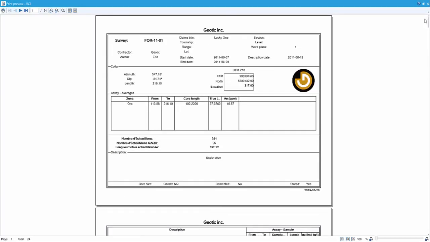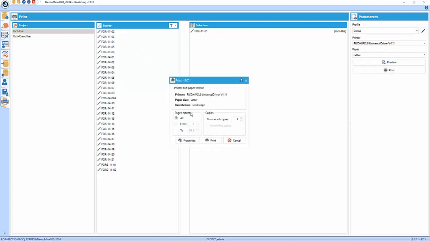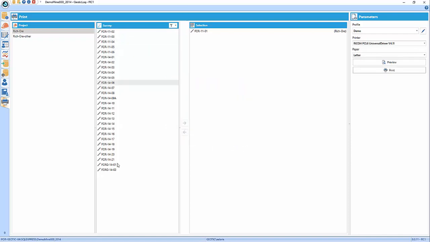Okay. All right, so I'm going to close this, and we're going to try to modify or create a new profile. Obviously, you can print from here, and you can print more than one survey at a time if you want to, because sometimes you have to do batch print, so you can select several of them and then print them. That's not a problem.